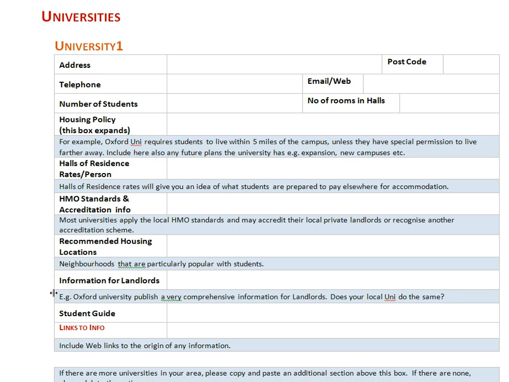Many do. Oxford University, for example, publish a very comprehensive list of information for landlords. Does your local university do the same? If it doesn't, it's worth looking at something published, say, by Oxford University, because if the local university doesn't publish something, the obvious answer is to scroll around or Google around and find a university that does publish something. Look at that to get an indication as to what happens in any university.